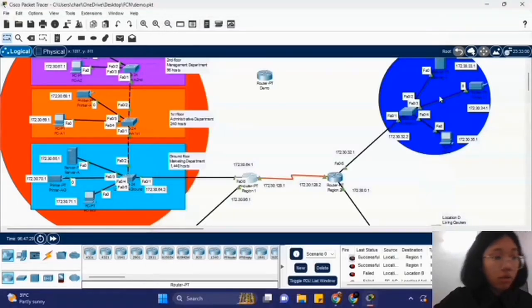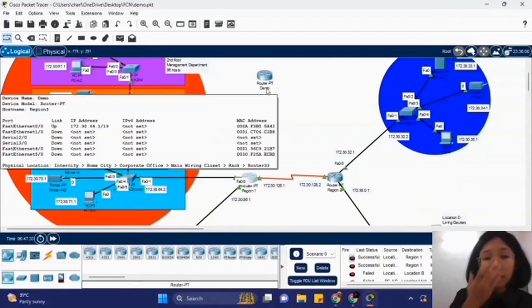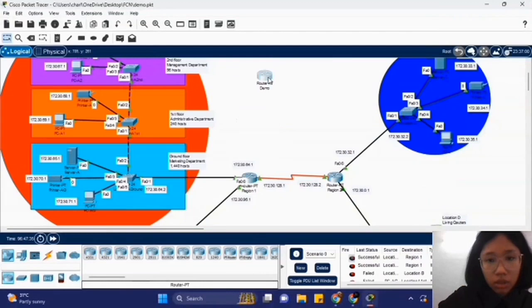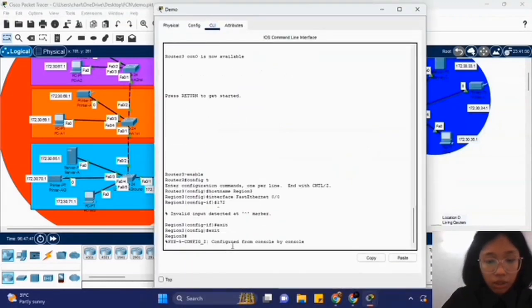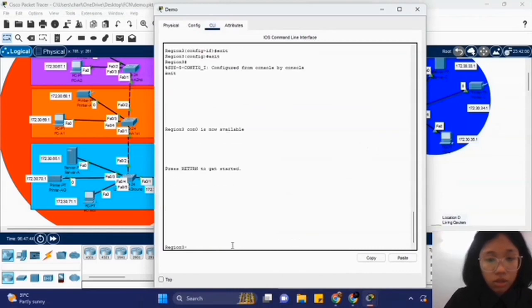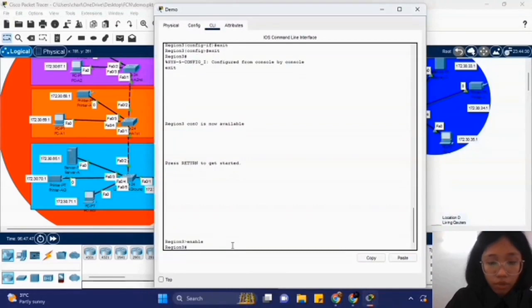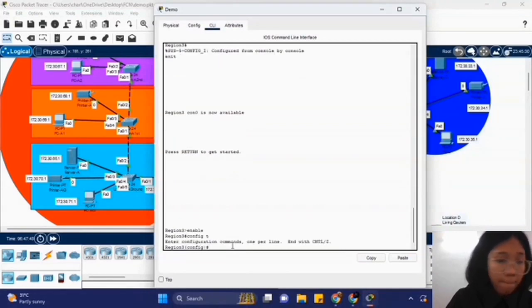We need to set passwords on the router and switch in order to enhance the security of our network. So we have a demo router here. Let me just exit. The first thing we are going to do is enter enable, then configure terminal, and set the privilege mode password with enable secret. The password we are going to use here is AACS2034 according to the assignment.